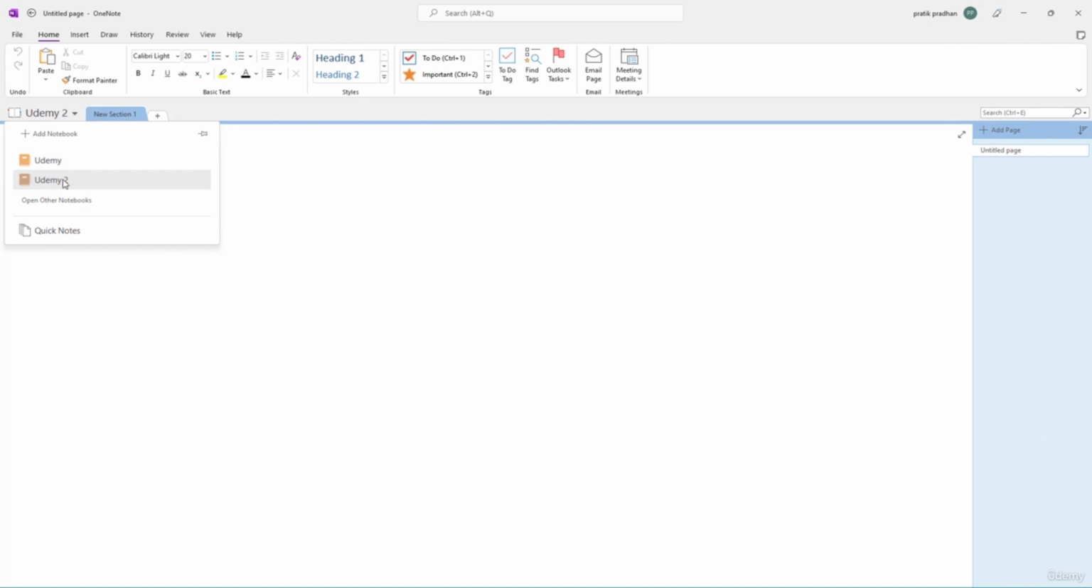If I go over here, you can right click to get options for this notebook. But let's say I do not want to access the second notebook anymore. In that case, you can see that the Udemy 2 notebook is here. You can simply right click on it, and then close this particular notebook. Once you do that, that notebook is not there in OneNote anymore. So you are simply closing this notebook right here.